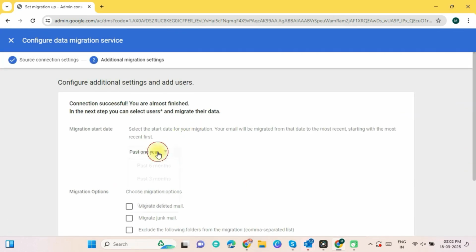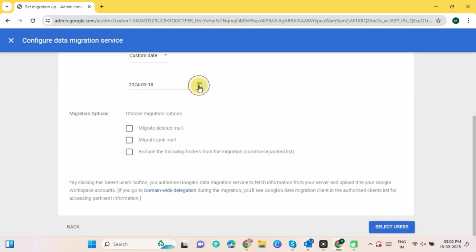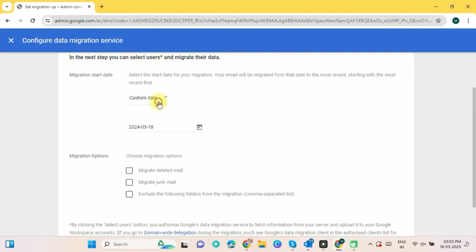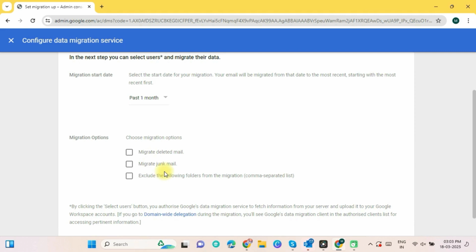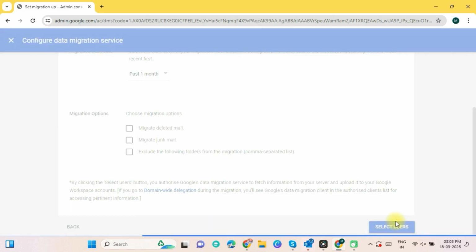Now select the start date of migration. You can also select a custom date. Here I am going to export 1 month of emails. Choose these optional migration options if required. Press the Select Users button.